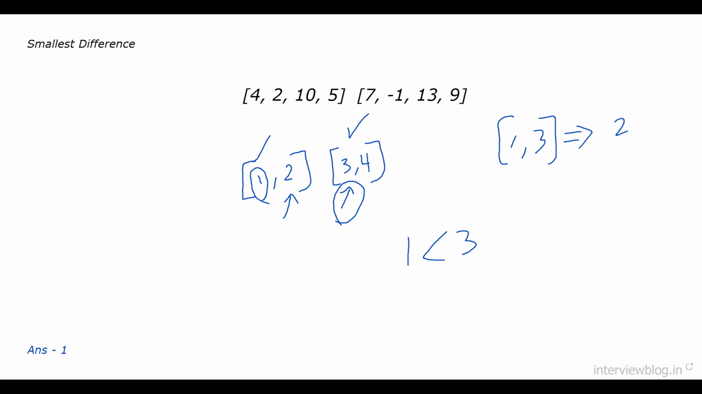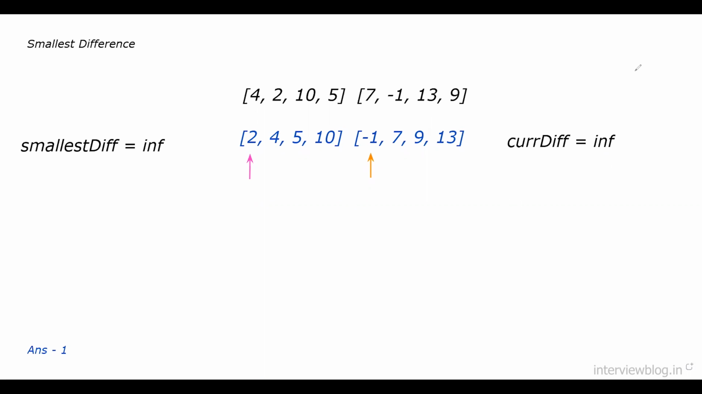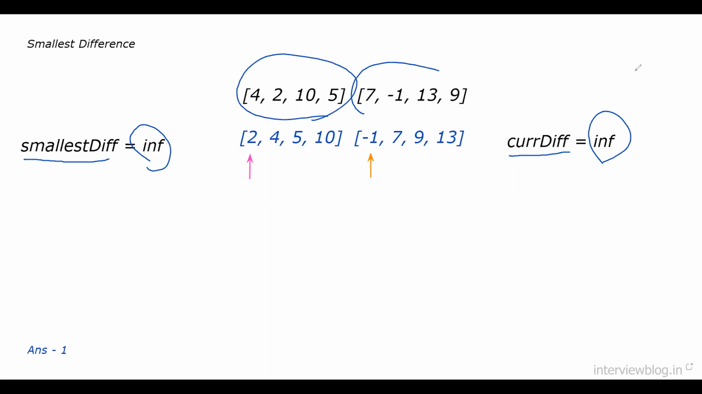So if you cannot understand the problem, don't worry, we'll be seeing the problem in detail now. So initially we are going to have two variables, that is our smallest difference and current difference, which is set to infinity. So our next step will be sorting both of the given input arrays. So after sorting the first array, we get 2, 4, 5, and 10. After sorting the second array, we get -1, 7, 9, and 13.